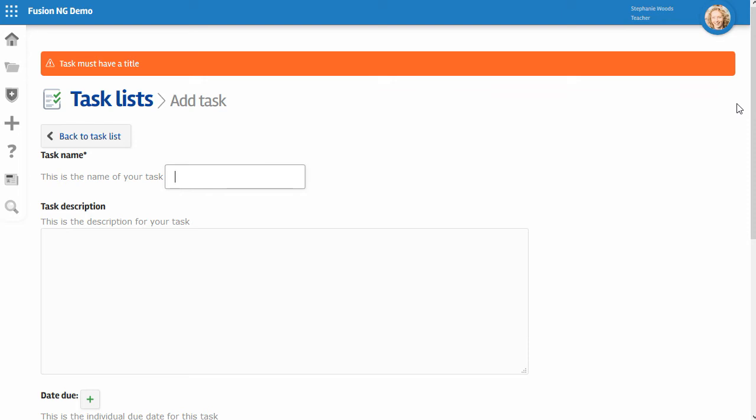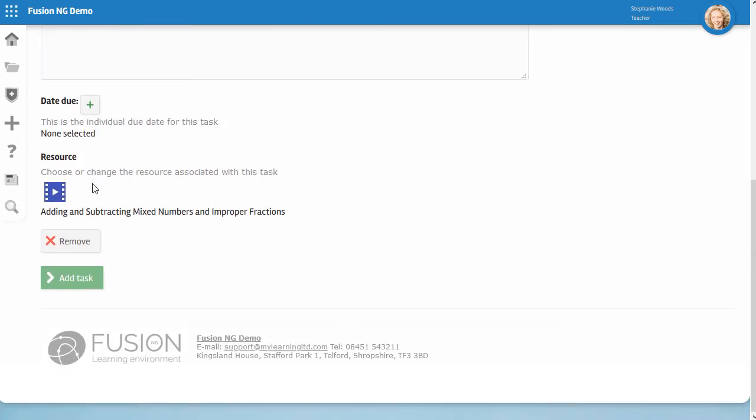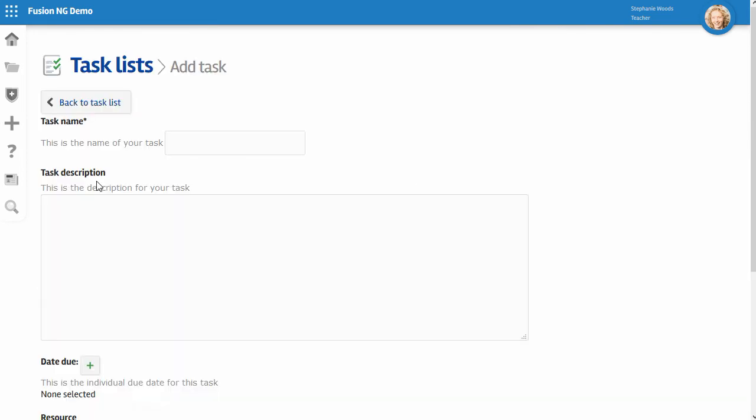Now the titles can be used as simple instructions. So I could say just simply watch video. If I wanted to, I could put a description, so I could say when you're watching the video, look out for something particular, but I'm just going to leave it as a title and a resource, and I'm going to click Add Task. New task item.